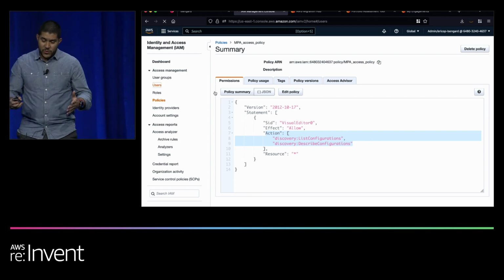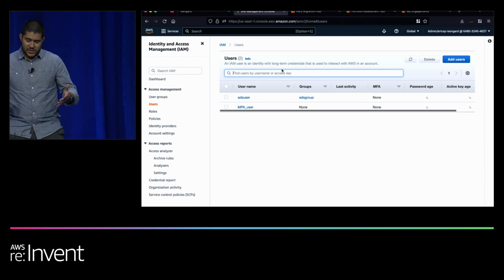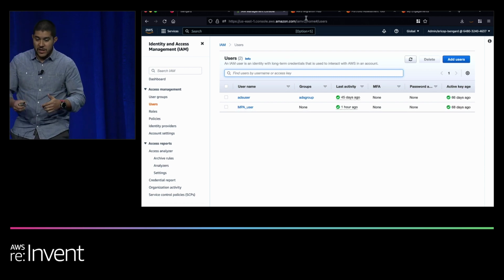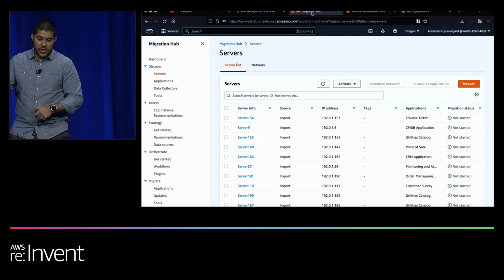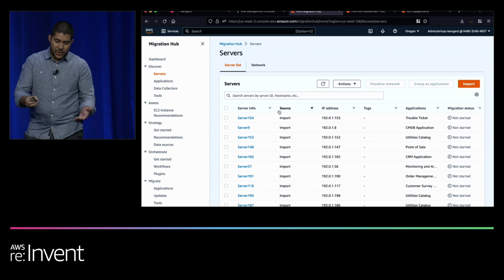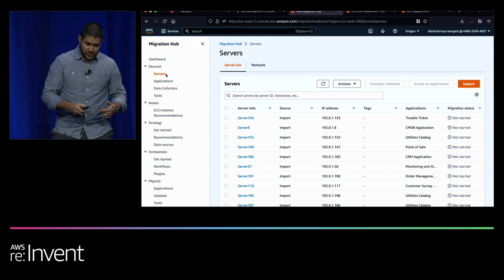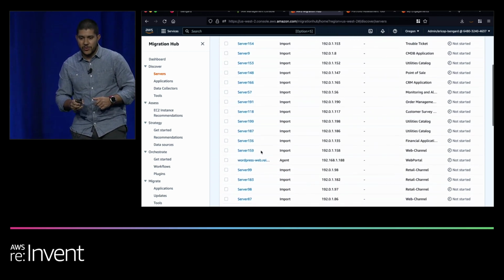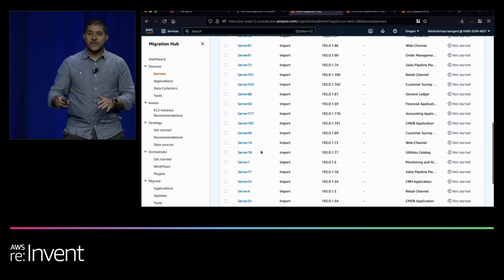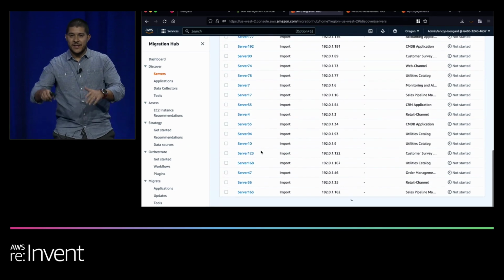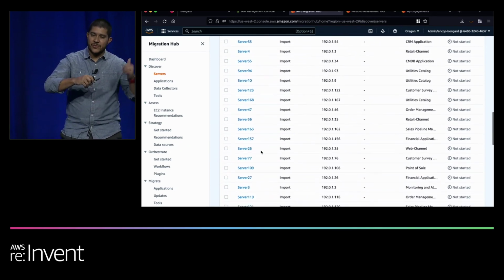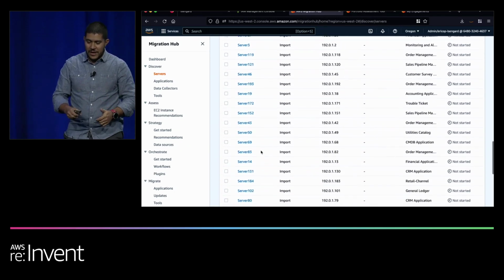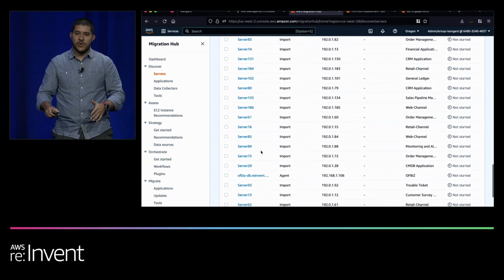So once we create these users, we can go to Migration Hub. In Migration Hub, we already have some servers here, at least 204 servers, if I'm not wrong. And this data is hosted in the home region that we set before. These are all the servers that we collected.